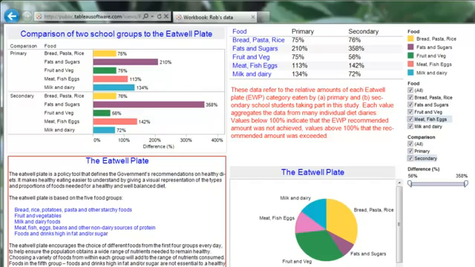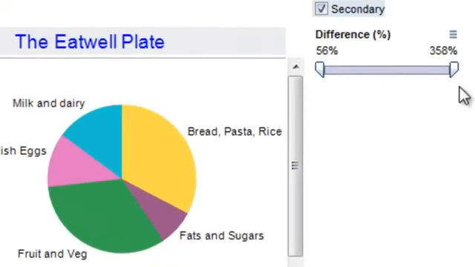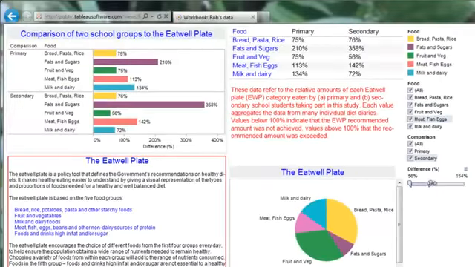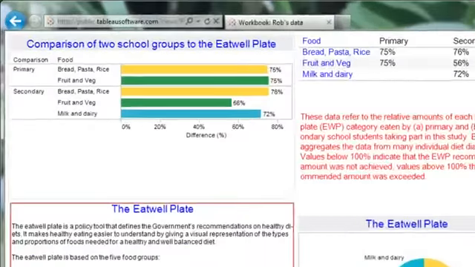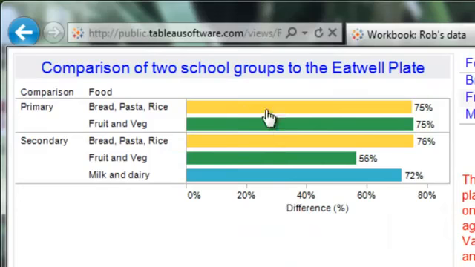Now, as I mentioned, this is essentially comparing actual diets to the Eat Well plate. And we've got a slider here which will allow us to look at those categories of food where less than the Eat Well plate was eaten, for example. So we'll drag this down to around 100%. It's a little bit hard to get it exactly. There we go, 100%. Now we'll notice the data has reshaped itself just to have a couple of categories for primary school, and 3 categories for secondary school.